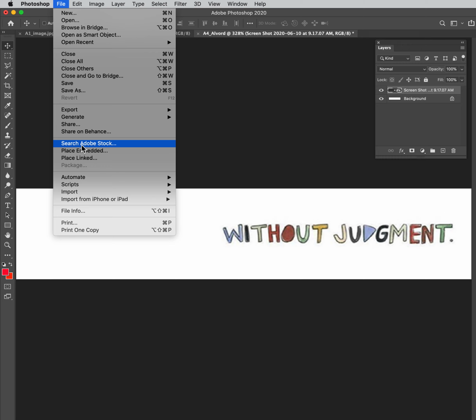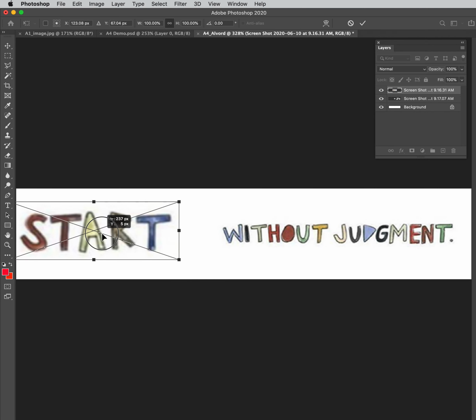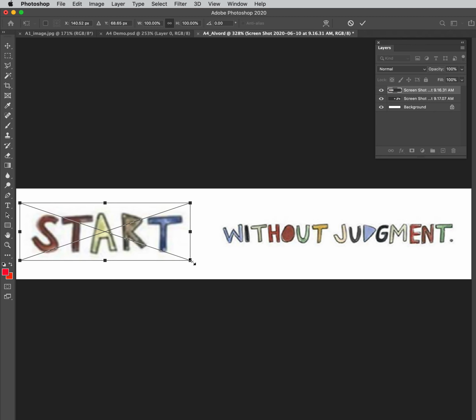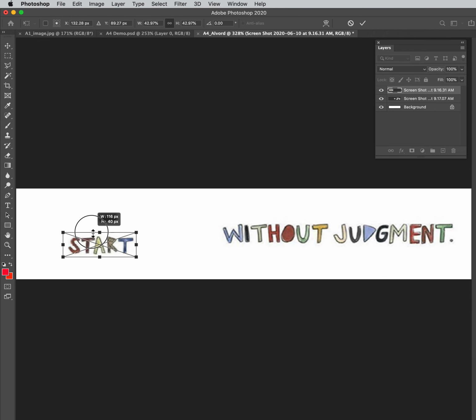So let me do it again. Under the File menu, go to Place Embedded. Go to the second screenshot, hit Place, and then let's see. I'm going to scale down. Looks like I'm going to need to move that over. I'm going to hit the return key.